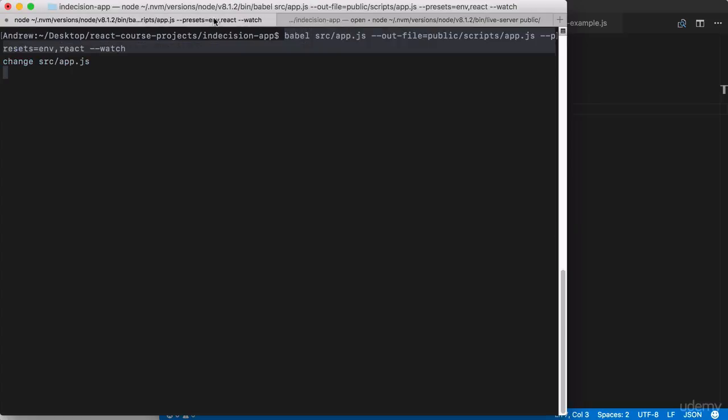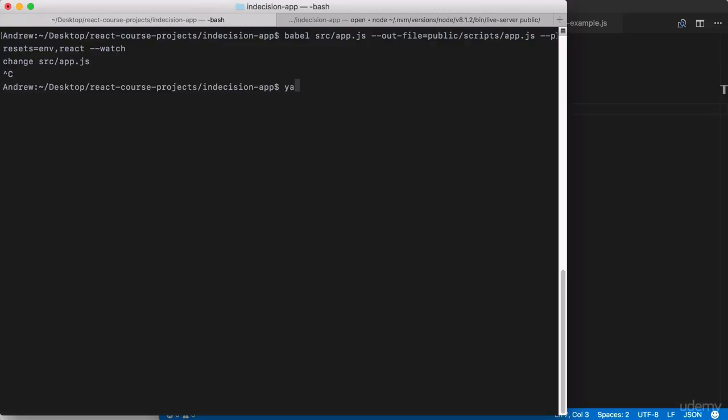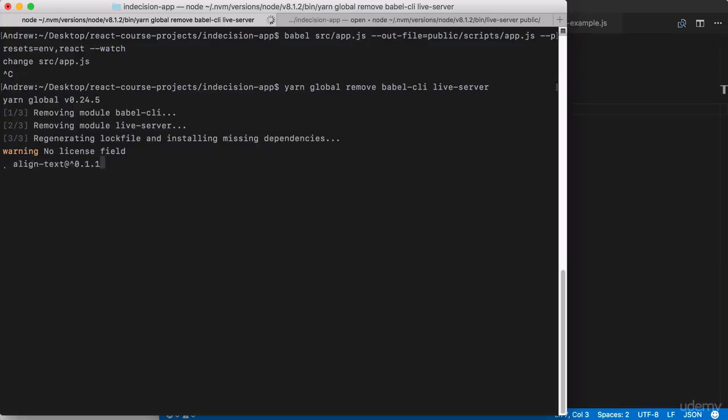So what is step 1? Step 1 is going to be to uninstall these global dependencies. Right here, we're going to do that via yarn global remove. This is going to remove the dependencies, and we want to remove two, Babel CLI, and we're also going to remove Live Server, and we can just put a space between the two of them as opposed to running yarn global remove twice.